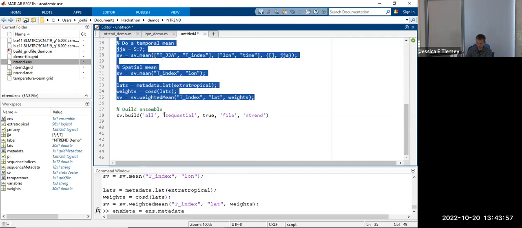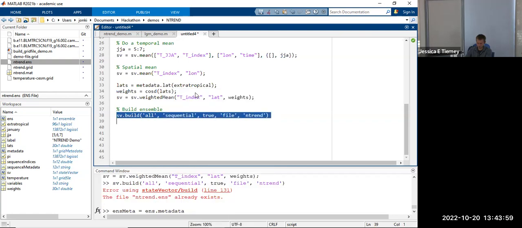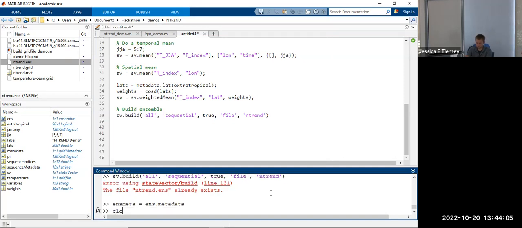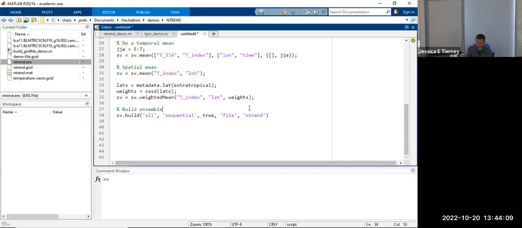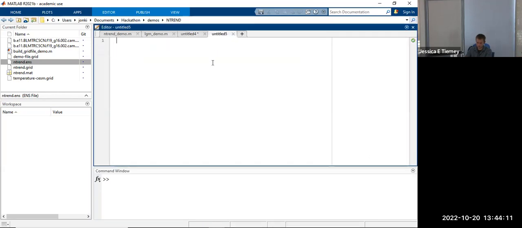It's like, nope, that file's already there. But if you use that overwrite flag, that will allow you to rewrite. Okay, so I'm going to clear it and do it again. Let's start a new script here. So now we're working with ensembles a little bit. Let's get ensemble.